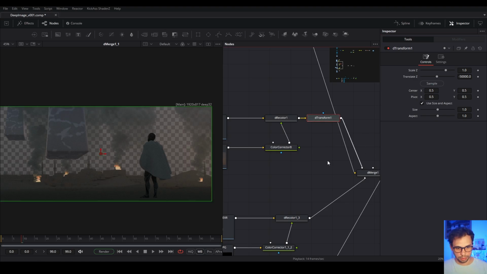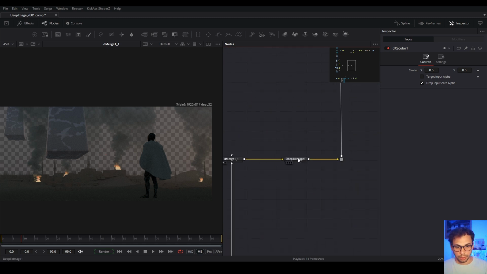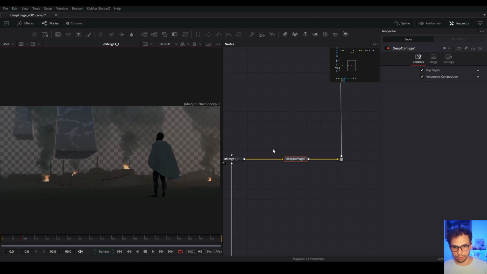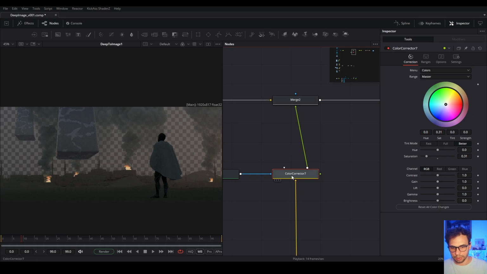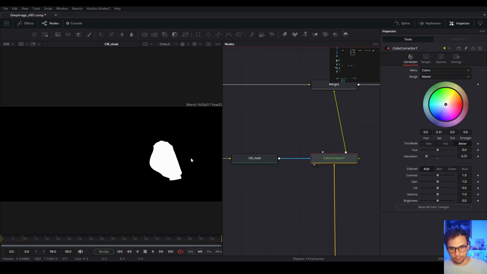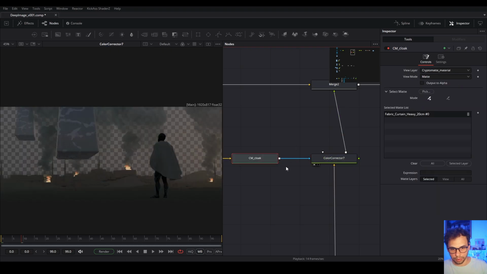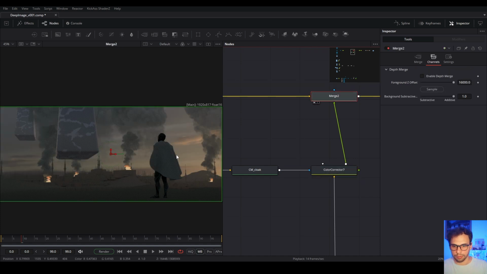So let me delete this node. And yeah, having all that, I convert everything from deep 32 bits to float 32 bits as well. And we go up there, and I'm just using that crypto, as I mentioned before, for the cloak, and I'm changing the color a bit. And merging everything with the background.